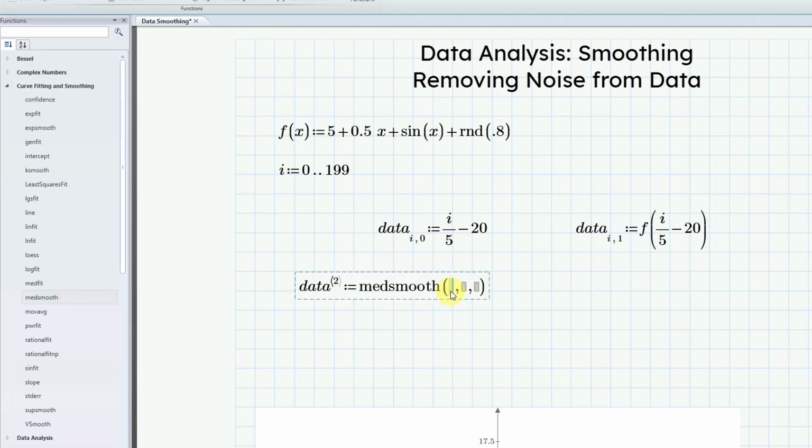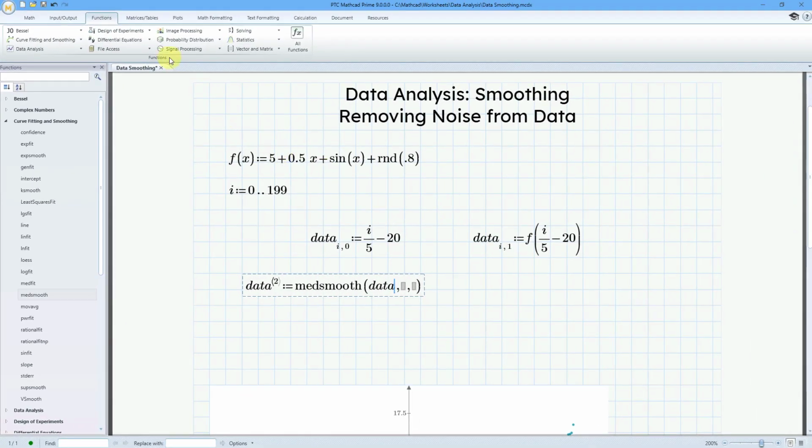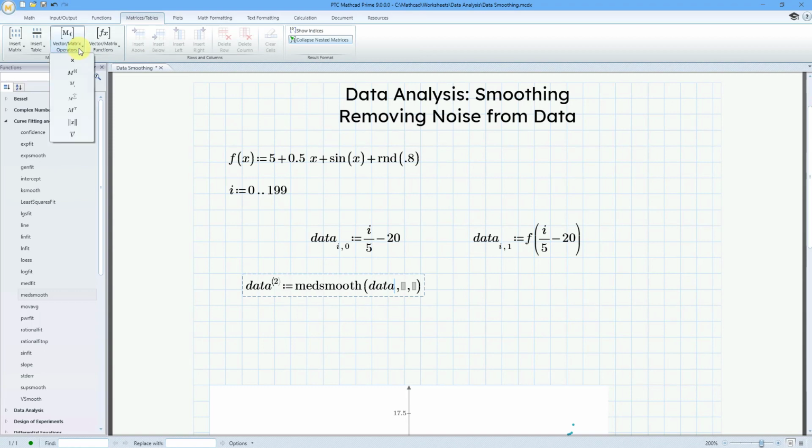And again, the first argument is going to be the y data. So I'm going to pass to it my data and the column with the index number of 1. Once again, we can go to Matrices Tables, Vector Matrix Operations, and use this command. And this will be column 1. Then we'll start off with an odd number of 3. So again, it will take the 3 points around each data point and then find the median.